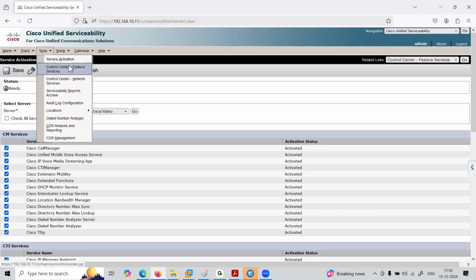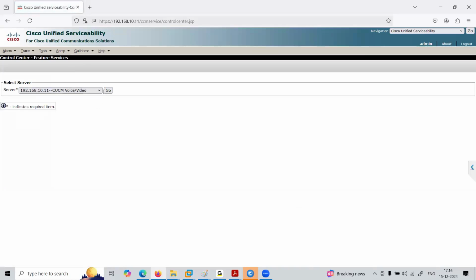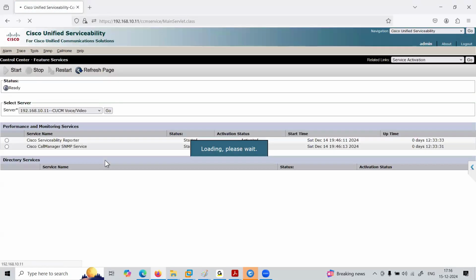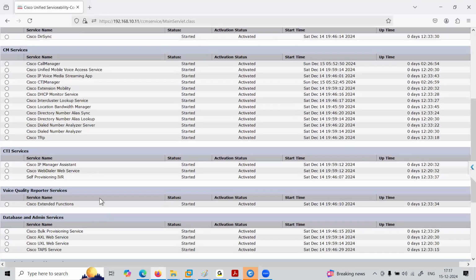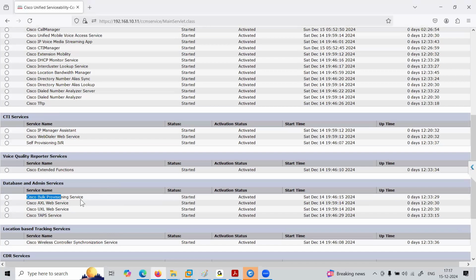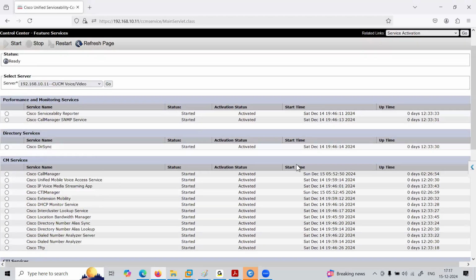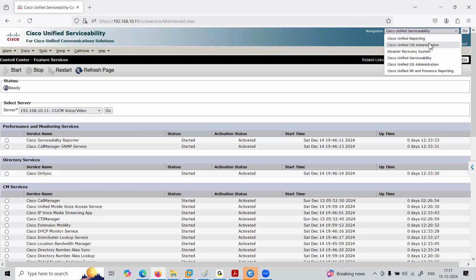So we will go to the feature services to see whether it is running or not. Activated and running, both are different. So from here, you can see this one. This is the start time and this is the up time. Is it clear? Is it clear, sir? Okay.